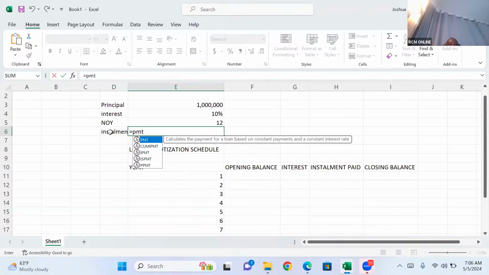It has already come there in blue. And it is telling me that PMT calculates the payment for a loan based on constant payments and a constant interest rate. So I want this PMT. How much will I be paying every year? It has now brought the formula here.